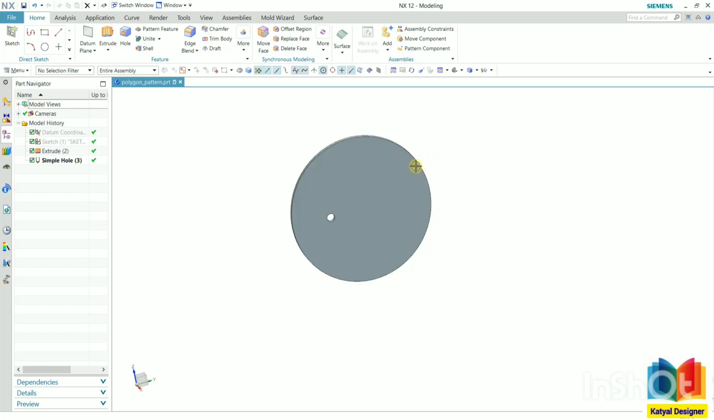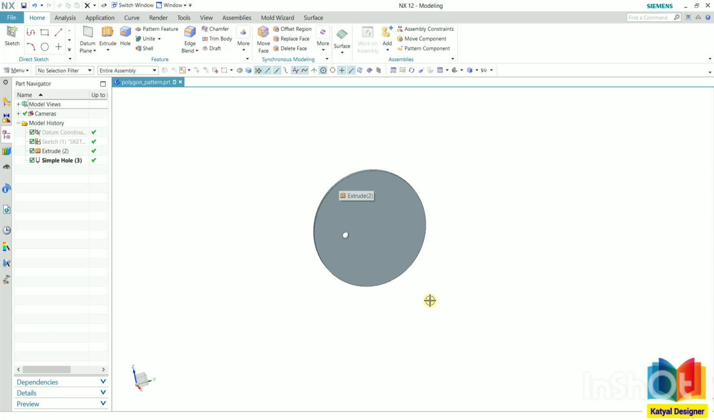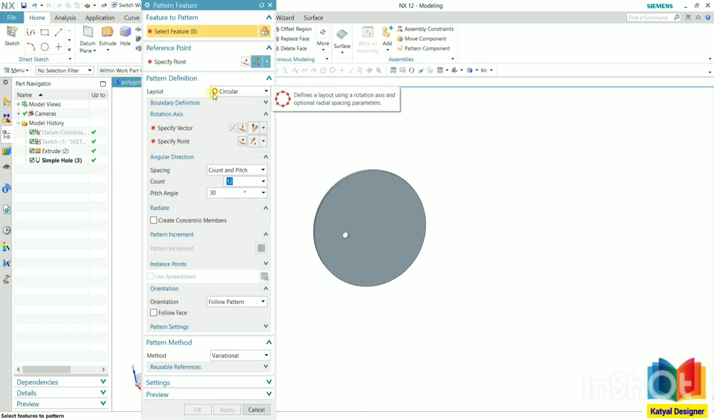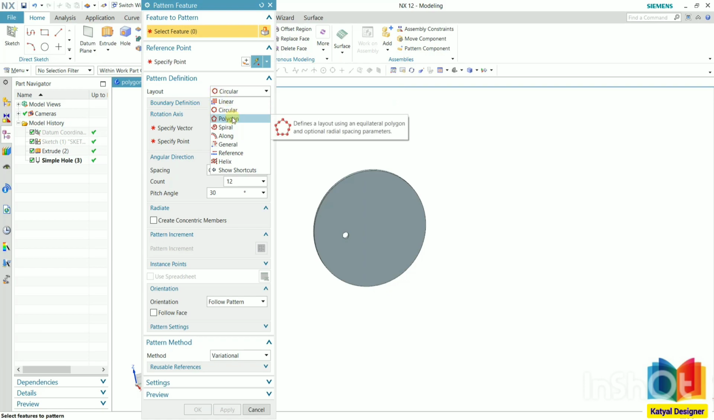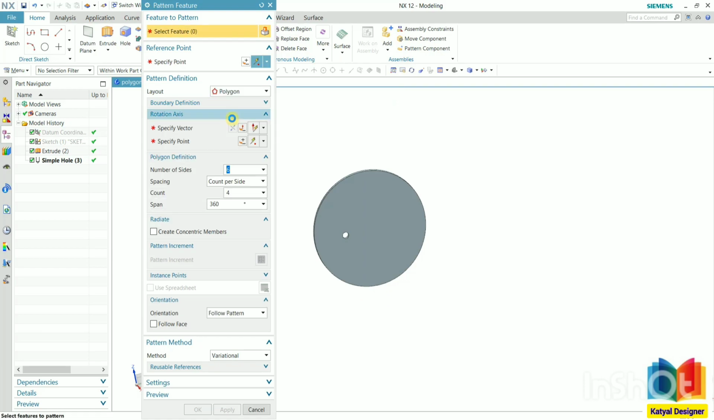Now we have a circular part and then we have a simple hole inside this. So I go to pattern feature. In the layout type I'm going to select polygon. So inside the polygon we can create a polygon of any number of sides. Like we can create triangular, quadrilateral, pentagon, hexagon, etc. So we just need to select the number of sides. So let's say the number of sides is 6.